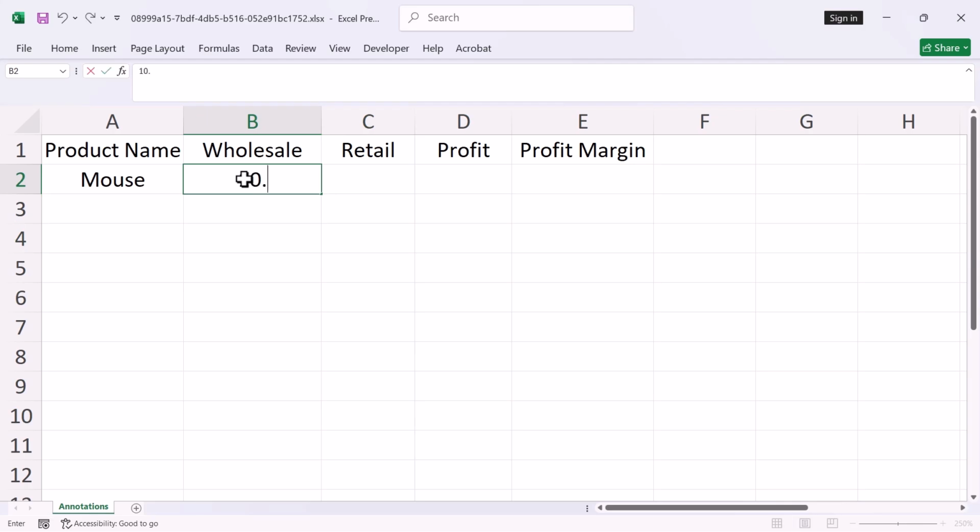Enter the wholesale price of your product. For example, let's say it's $10.99. Enter the retail price. For this example, we'll use $20.49.